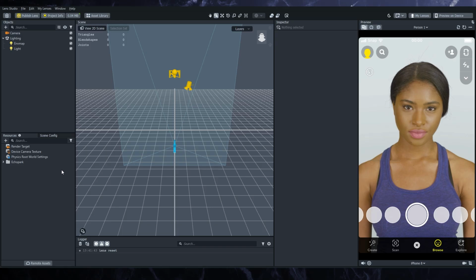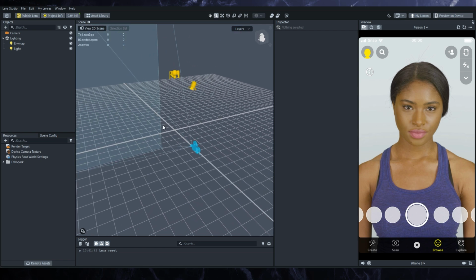So we'll see for the UI, it's pretty simple. We just have our main 3D window here in the middle, followed by our resources and objects sidebar on the left, which you can basically think of as the view layer and properties tabs in Blender. Then over on the right, we have our preview window, which is going to allow us to view our creations in real time, exactly how they would be experienced in Snapchat.